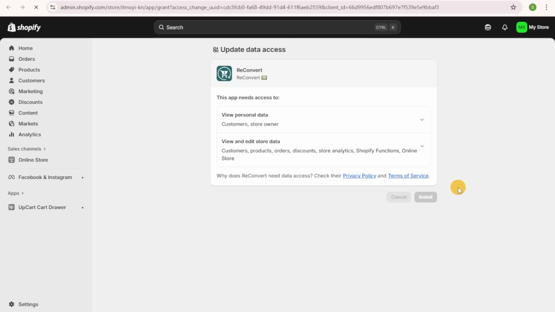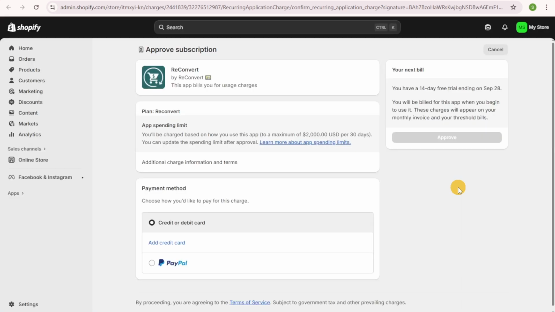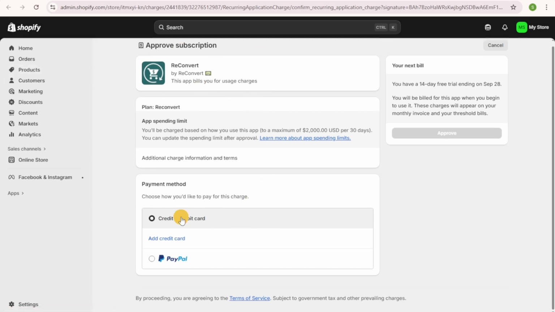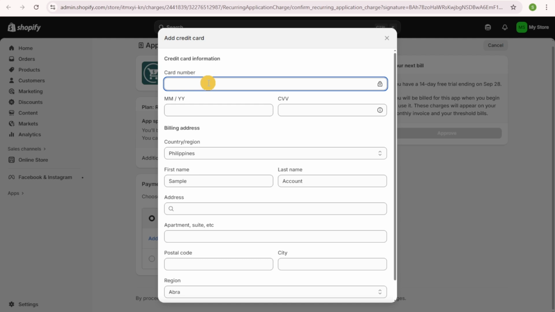Now, for the first step, we are going to create a new post-purchase thank you page funnel. So as you can see here, we are going to need the subscription for ReConvert. So we have here our payment method. So we're just going to choose the payment method that we want. So for example, we want to add a credit card, and then we're going to just add a credit card. I'm just going to type in my credit card number.